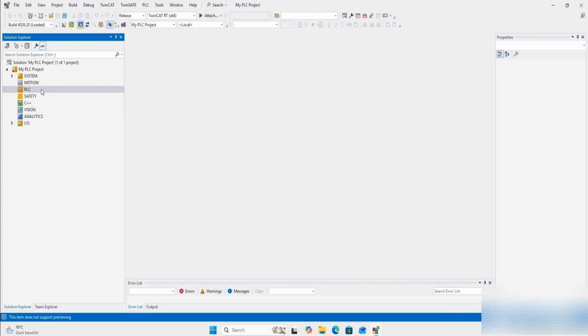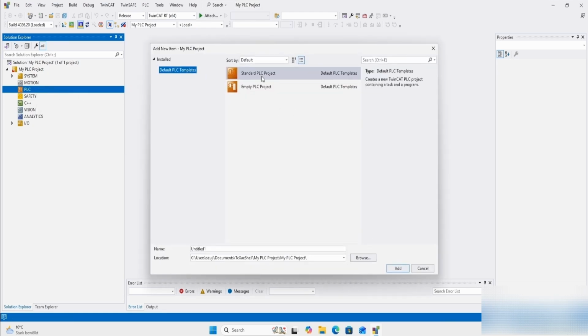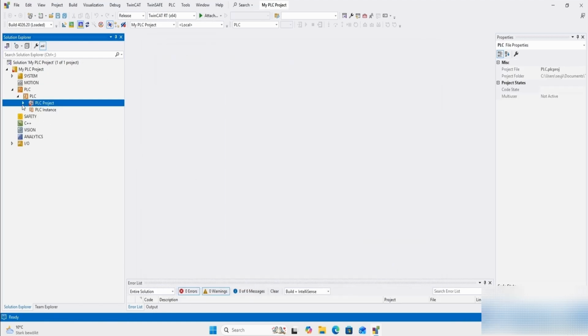To create a new PLC project, you click on PLC, you right click and add new item, and here you select the standard PLC project. It's possible also to select an empty PLC project, but the best thing is to use the standard, especially as a beginner, because it comes with a lot of things already organized for us. So you select standard, and if you want, you can change the name of this PLC project or put the name that you want. So I will say PLC, just like this, and add. And it's loading, and now you have here the PLC project.